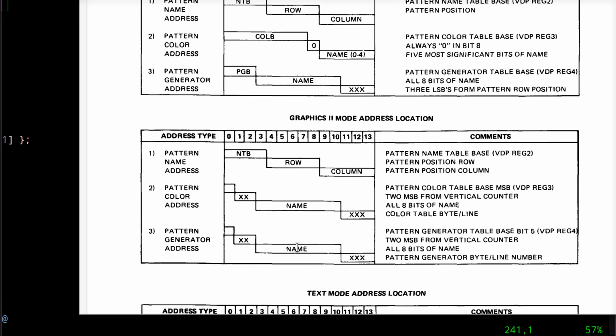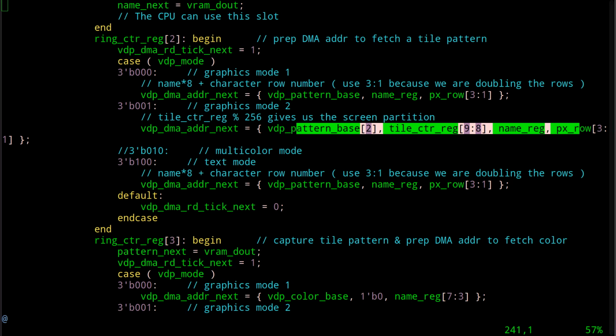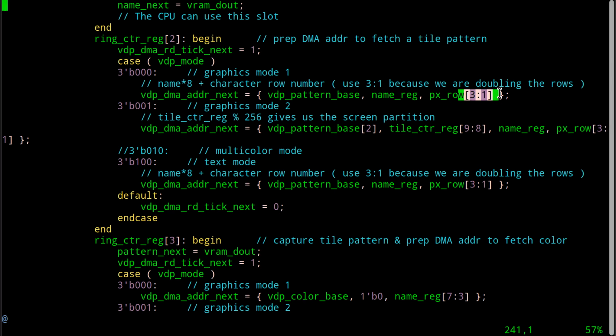All 8 bits of the name, and then the pattern byte line number. That's going to be the VDP row number. I like the way they explain it differently in these two cases. I believe those are the same thing, which it is, because it's row 3 to 1 as is this. But you can see I got the tile counter and the name in here.